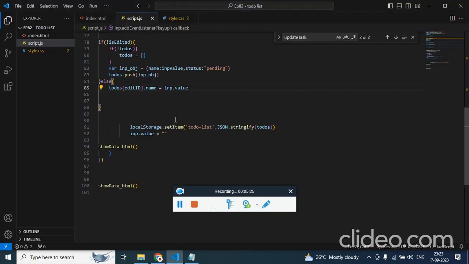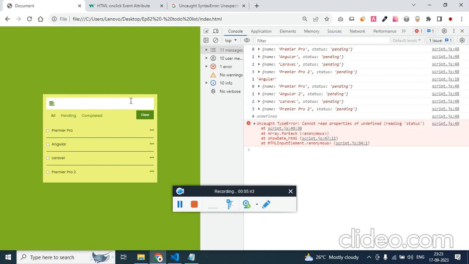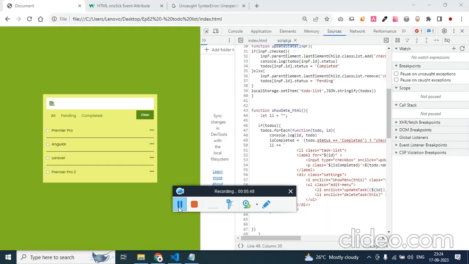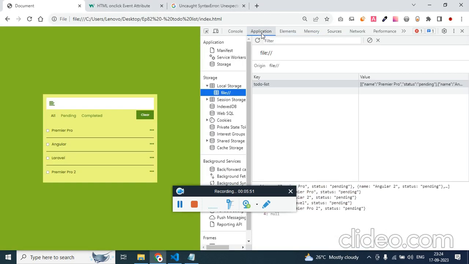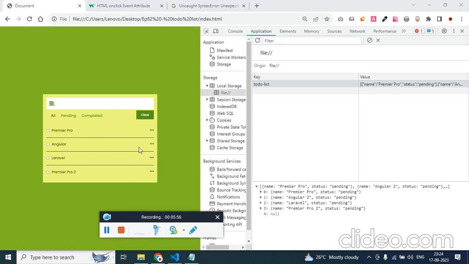Over here, and then push this into an array, and the next step is it will be saved and then it will get blank. Now if I click on Angular and make this Angular 2 and click enter, it says cannot read properties of undefined status on line number 49. So the error is on appending HTML. Let me just see whether the Angular 2 got appended or not. Angular 2 is there. Yes, it's there.